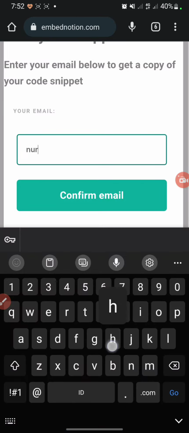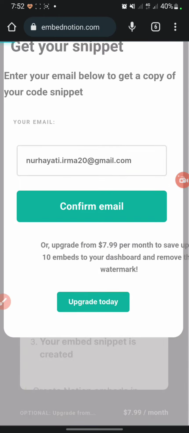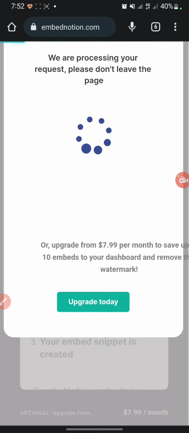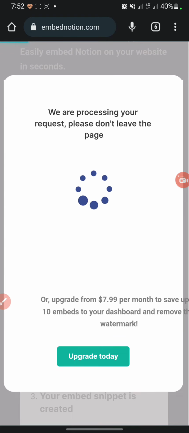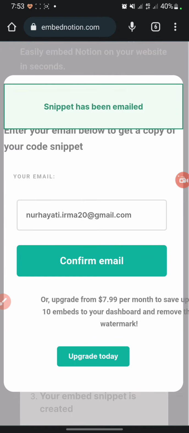You need to enter your email address to get the code. Then confirm email. Your snippet has been emailed.